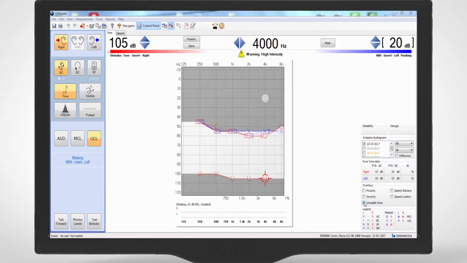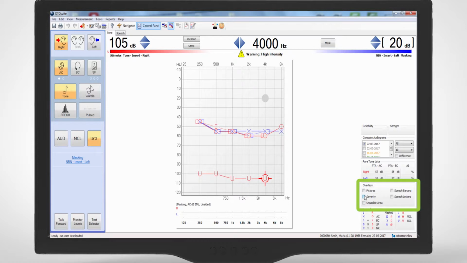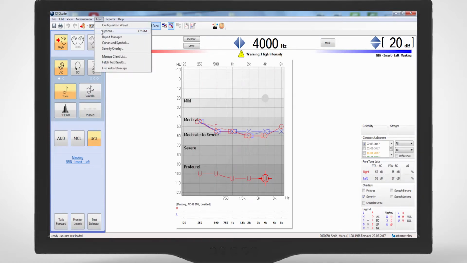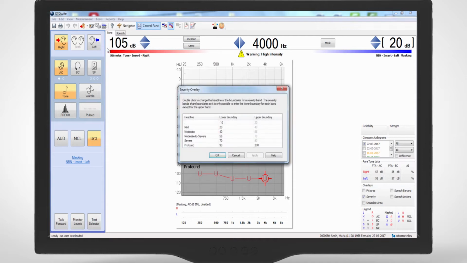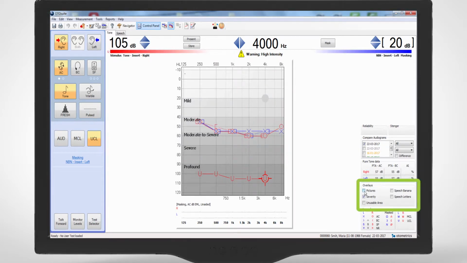If you instead would like to talk about severity, you just deselect and choose Severity from the Overlays section. This severity can be customized to your preferences by selecting Tools, Severity Overlay, here on the toolbar. Or click on Pictures if you want to indicate the kind of sounds that will be difficult to hear.